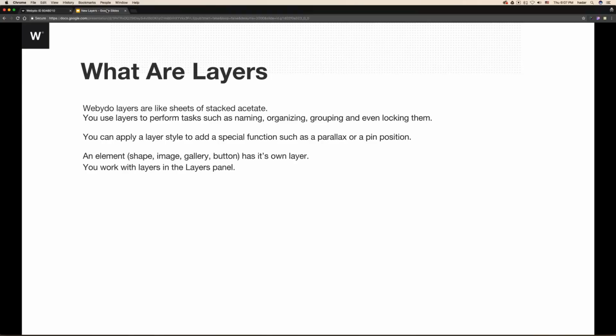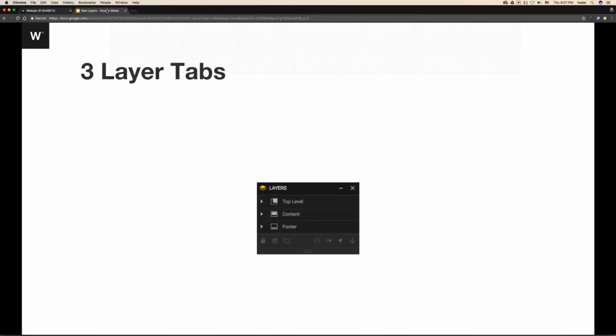I just wrote down what an element is, so it could be a shape, an image, a gallery, a plugin, basically anything from the elements panel. It has its own layer. Okay, let's start. So you have three types of layers. You have the content layer that we're going to review right now. What is the content layer?